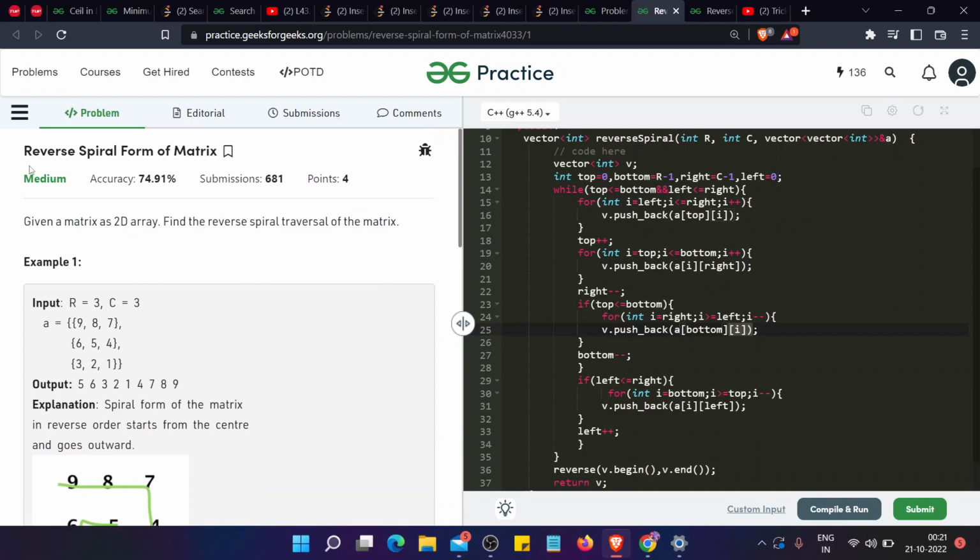So today we are solving the reverse spiral form of a matrix. It is rated medium, and the question states that we are given a 2D array and we have to find the spiral traversal of that matrix. So I guess you have already done the spiral traversal of the matrix. It is just exactly similar to that. At last we have to reverse the container in which we are storing, let it be vector or an array or anything else. Okay, so let's see it with an example.